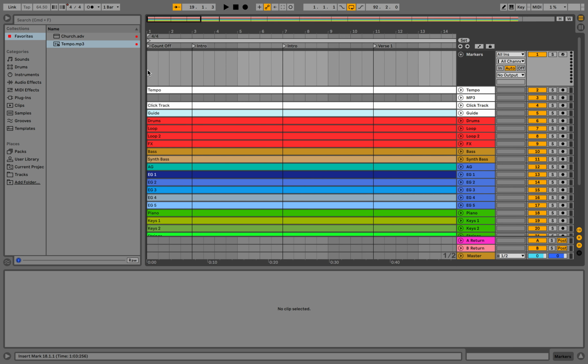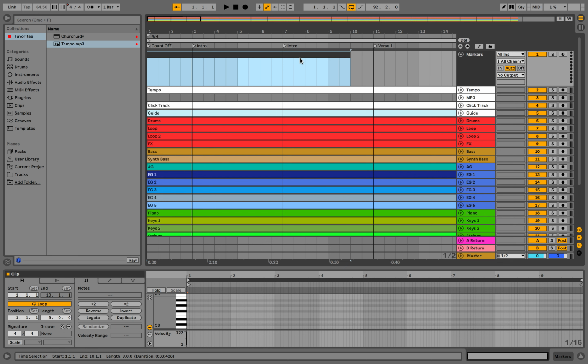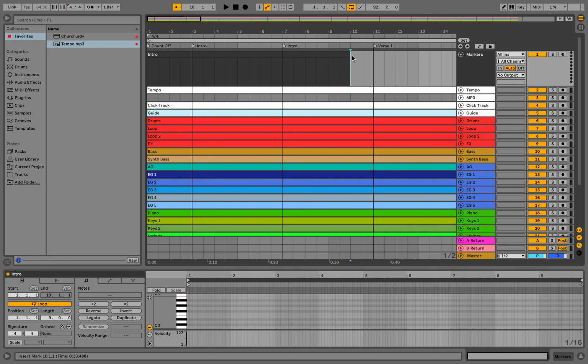So I'm just going to go in here and we have a couple measures of intro. I'm going to click and drag to highlight all of this. And again, you can see up here, this is measure 10, verse 1 starts on measure 11. So I'm going to click, drag to measure 10 and create a marker by hitting Command Shift M for marker. And it created a thing. We're going to hit Command R to rename this and call it intro and hit enter once you're done with that.